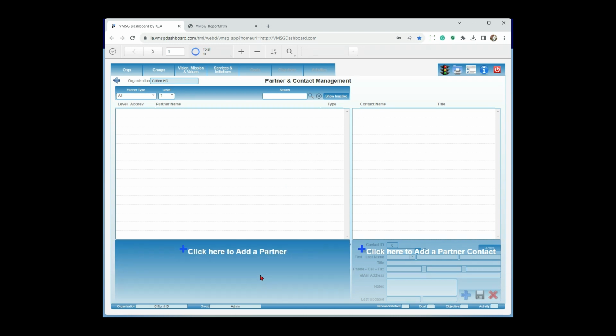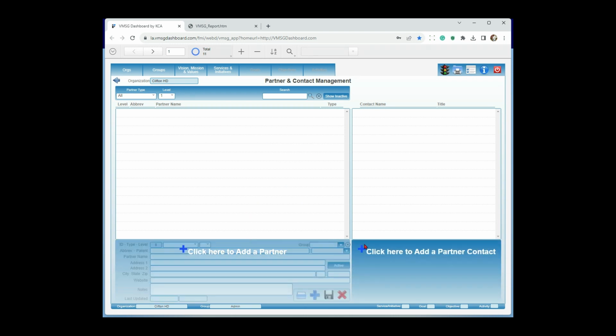To enter a partner, I just click on this button, and you can see down there, if they have a parent company, the partner name, their address, city, state, zip, website, any notes about the partner, all that information. So this is the partner organization on the left. Once you create a partner organization, then you can go over here and add contacts to that organization. So you've got the people's name, their title, phone, cell, fax, et cetera down there.